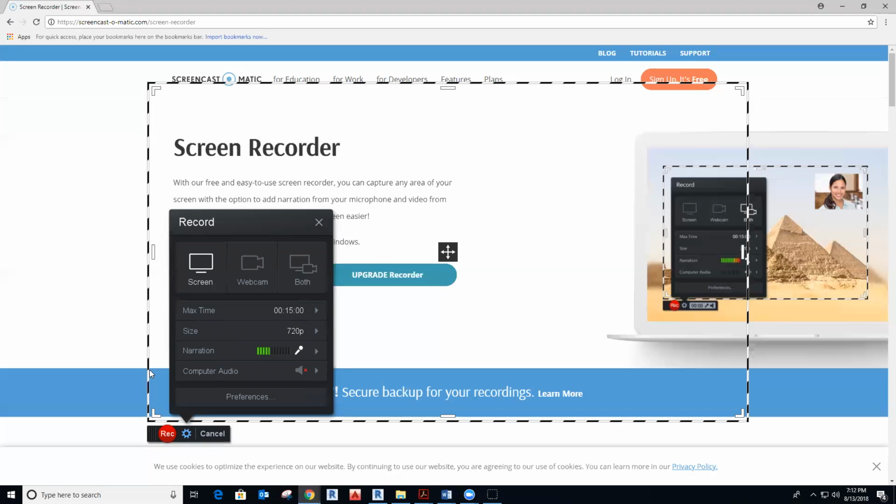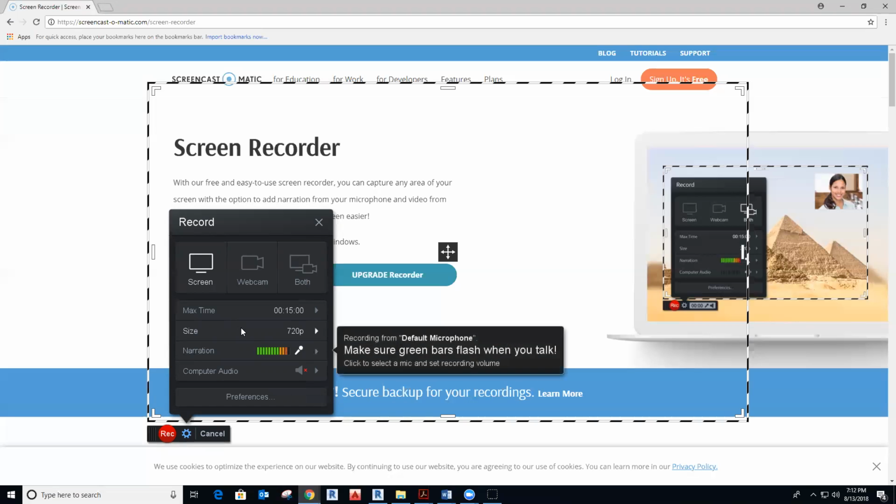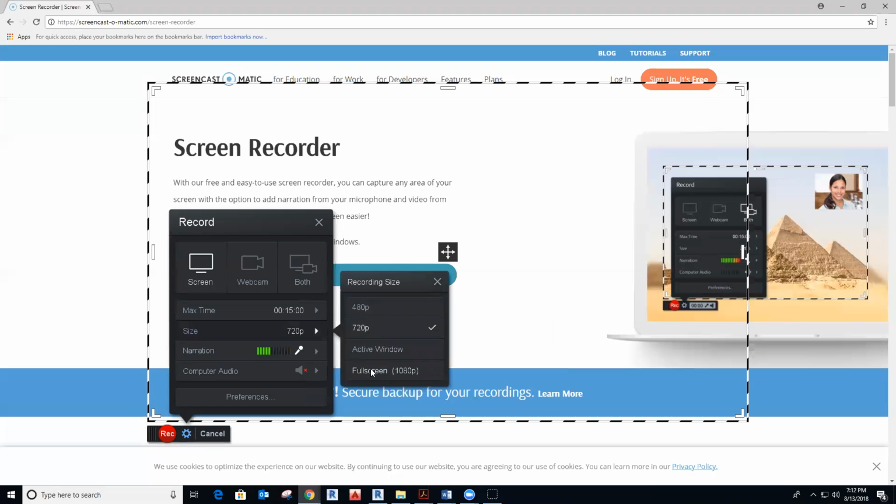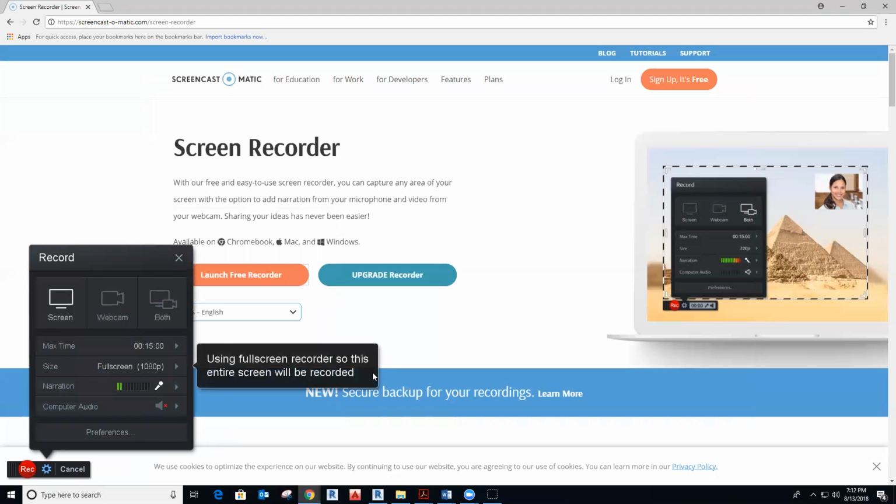The border shows what will be recorded, and you may have to navigate to size and change the option to active window or full screen. Once everything is set up on your screen, you can hit the record video and begin to make your video.